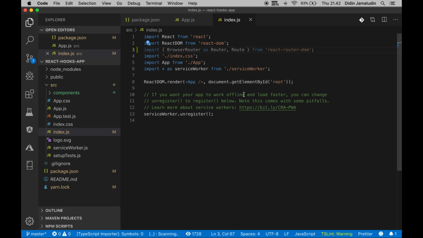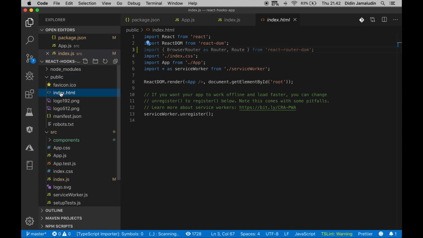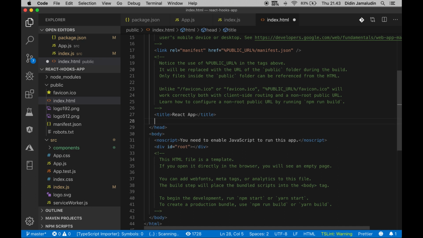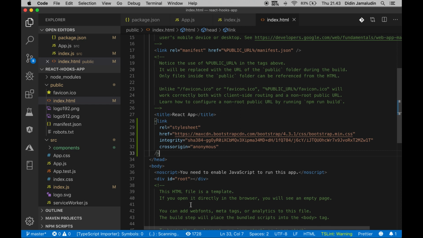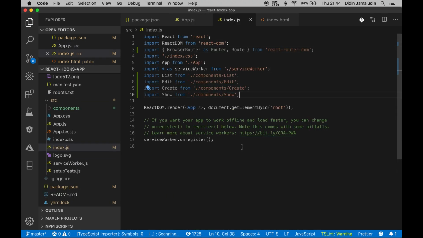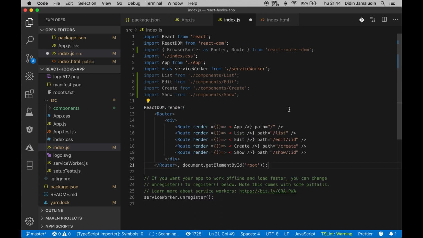React Bootstrap components will be used in each created component individually. Unfortunately, the stylesheet or CSS is not included in the React Bootstrap installation. For that, open and edit public/index.html, then include this Bootstrap CSS from CDN before the closing of the head tag. Also, import these created components after the register service worker import in index.js. Next, add a router to the ReactDOM render. This router contains each route to the components.